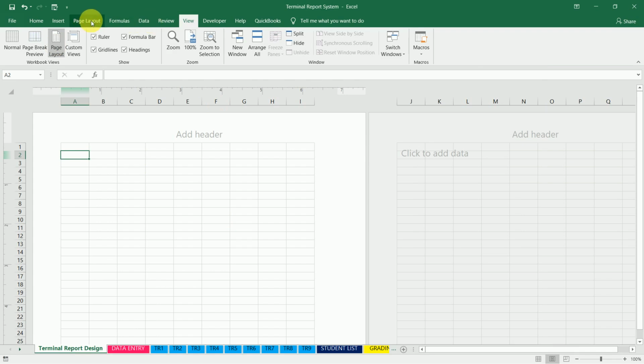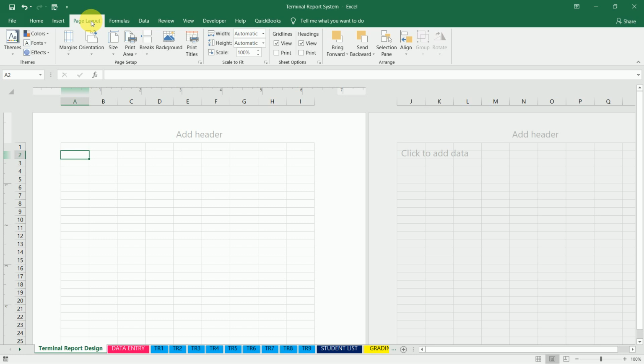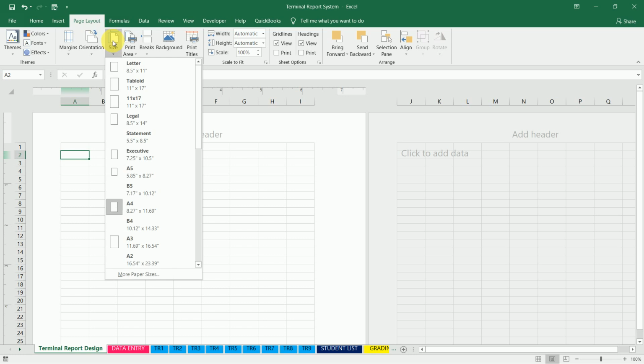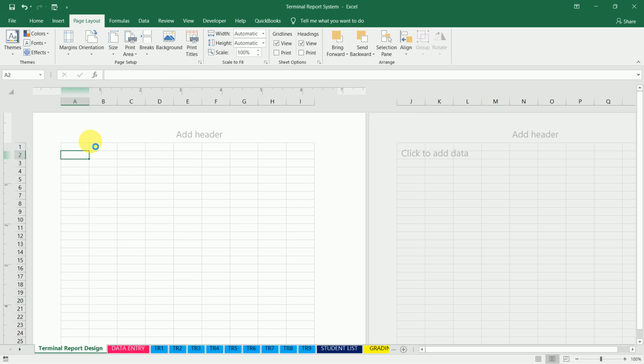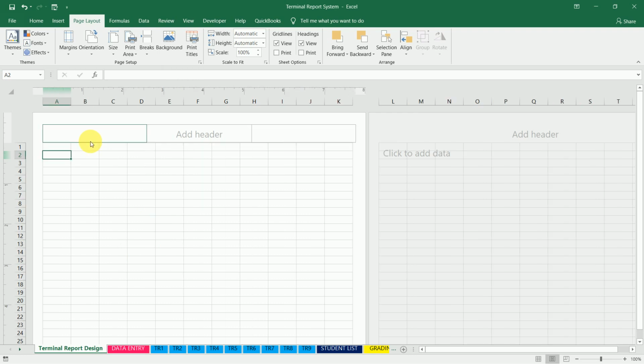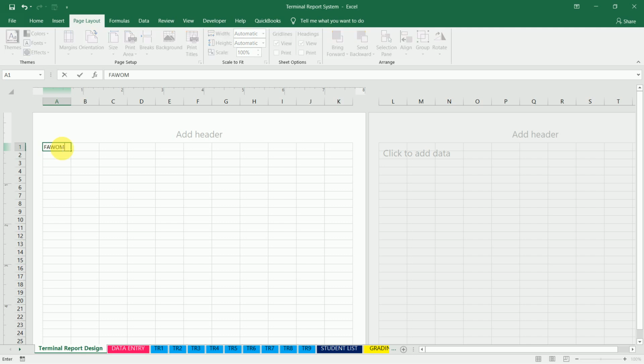Then I'll go to the Page Layout tab and look at the size. The size that I'm talking about is A4, which is perfect. Then I'll select narrow margins. Once I select narrow margins, it's been created. The first thing I do is the school's name. The school's name for me is Former IT Training Services. So that is the first thing.